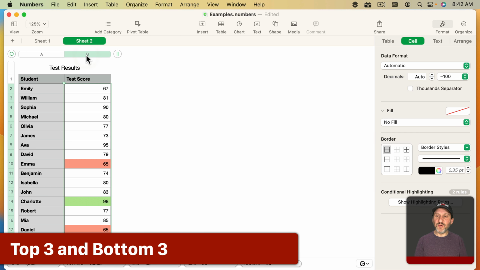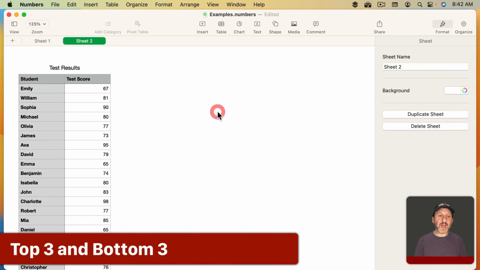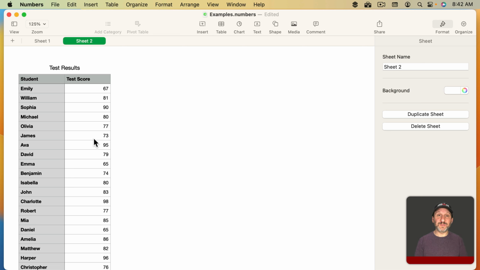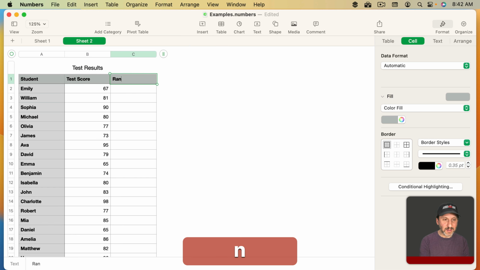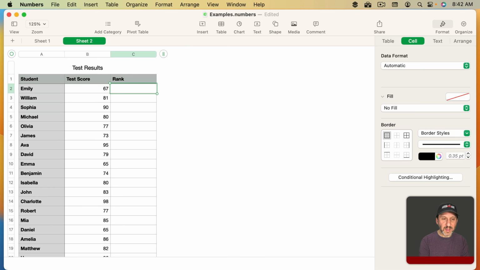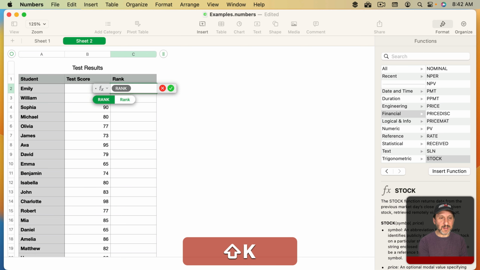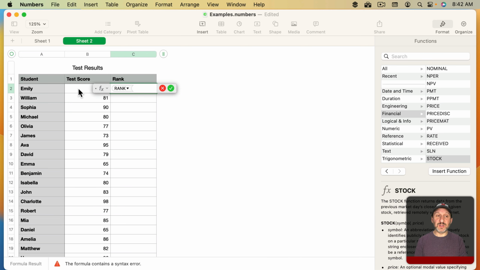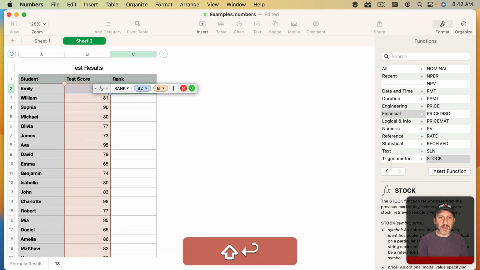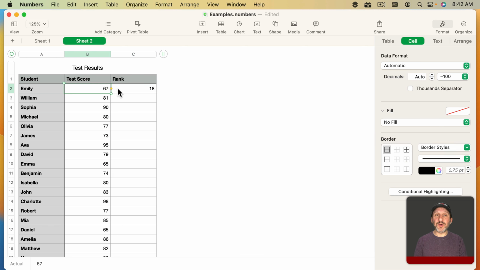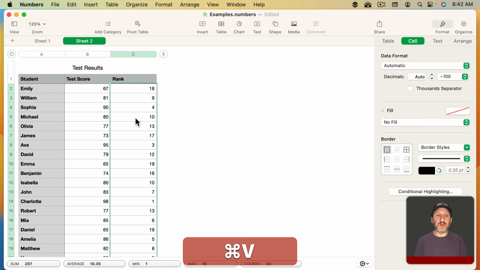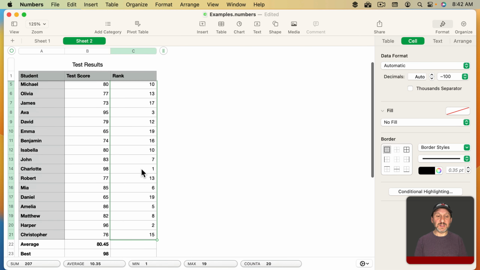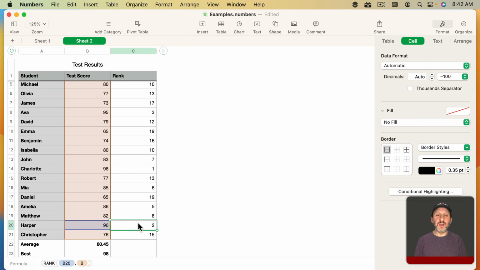Now let's go and remove those and then say that instead we want to find the top 3 scores. So how will we do that? Well, one way to find the top scores is you can do a rank. So I'll do a new column here with rank. And I'll do equals and I'll do rank, and then the first parameter is the score for that row, and the second parameter is all of the cells there. And you can see this person here ranked 18th. If I copy this, select all the cells in the column, paste, everybody's got a ranking. That's number 1, that's number 2, and so on.